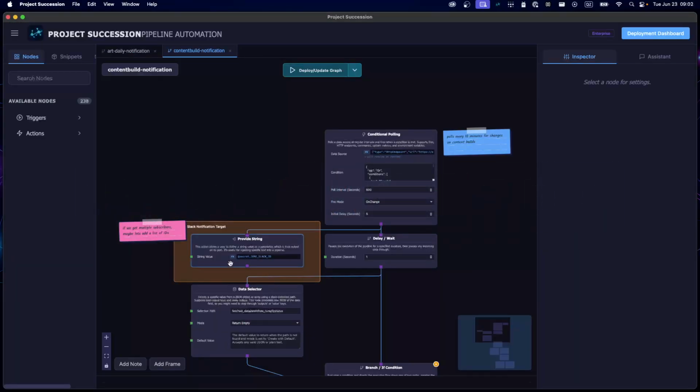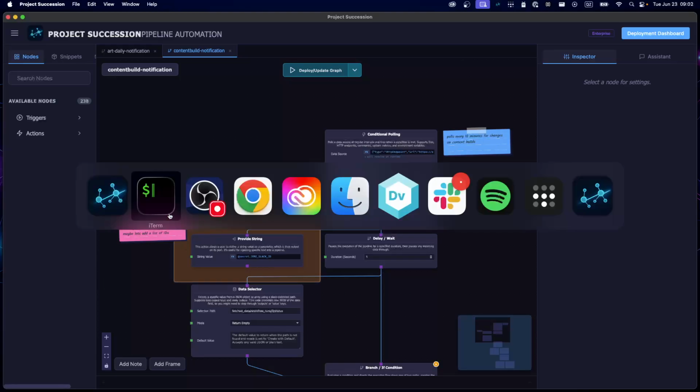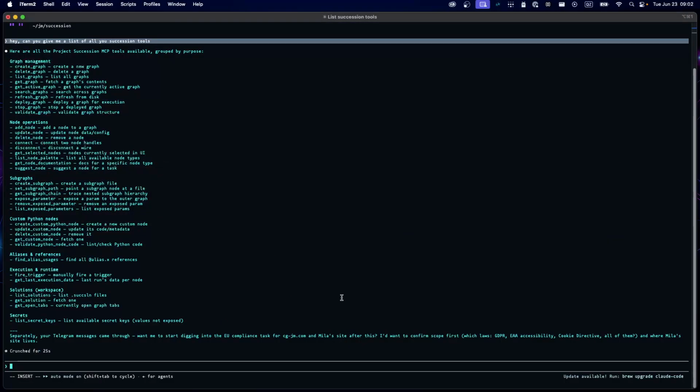Going back to Project Succession, this is free for everyone. The free tier has this available, but also the individual tier already. So this is not something you would need to pay extra for.